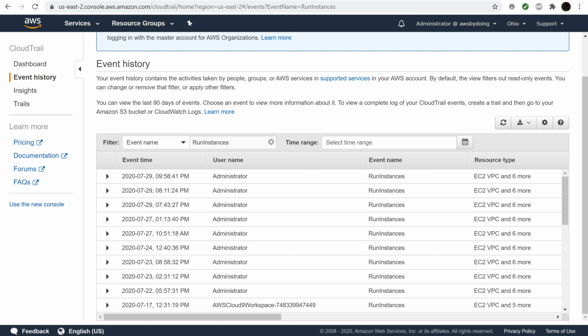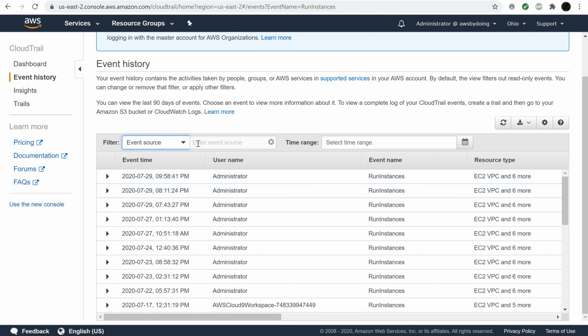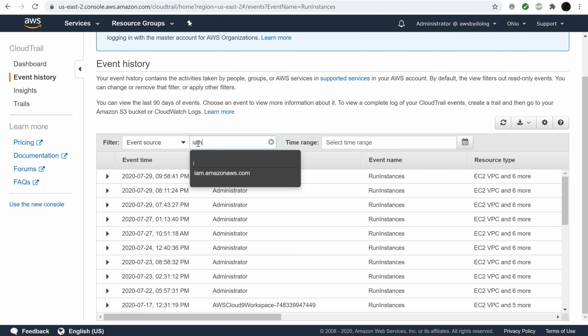The event history shown is specific to the chosen region. Event source, the AWS service to which the request was made, such as iam.amazonaws.com or s3.amazonaws.com. You can scroll through a list of event sources after you choose the event source filter.